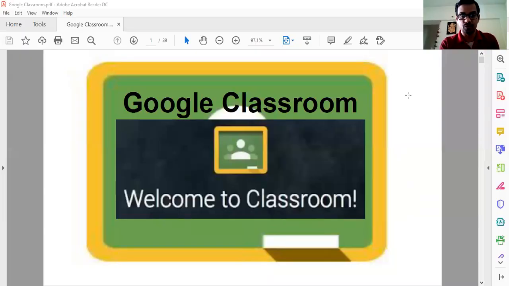So let's begin with how to operate this application or website, and how you can transfer information to your students. Now let's begin our conversation. I want to explain to you how to use Google Classroom. This is the logo of Google Classroom. Now you can see it on your screen.